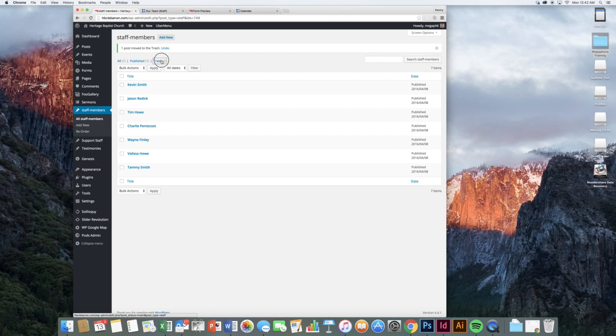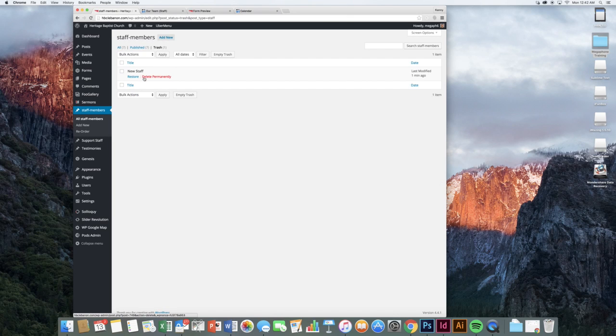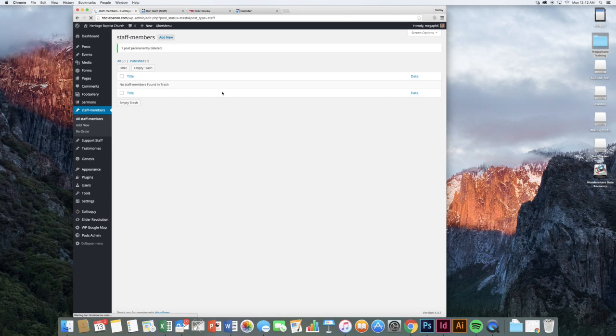And then we'll see that we have a trash section here. If you want to delete it very permanently, then you click delete permanently, and now it's gone forever. We're not using any support staff, but it's not a function that we're using as a part of this. We'll get rid of that so you don't have to ever look at it or think about it again. That is everything for staff members.